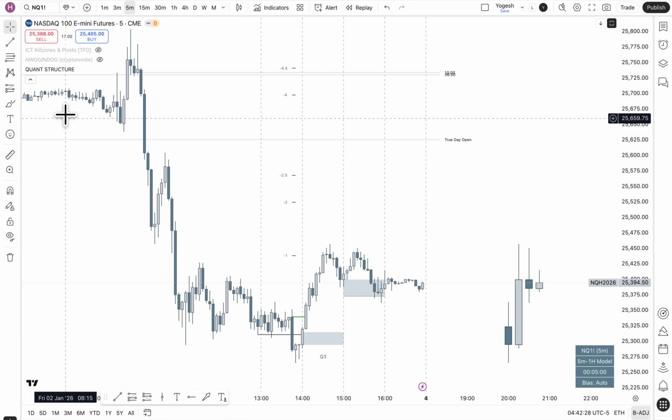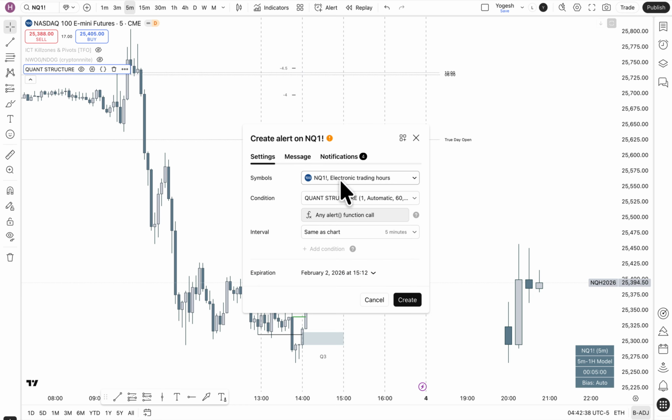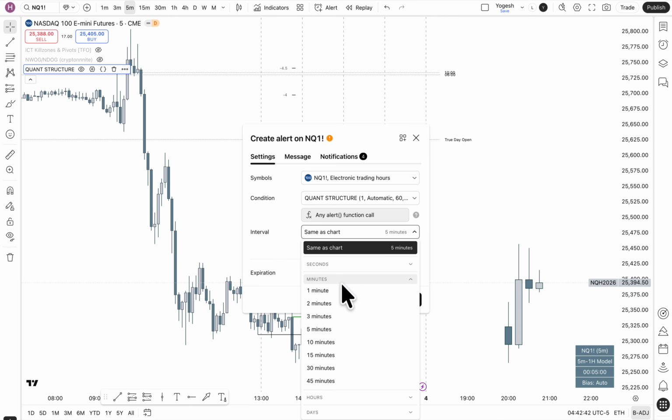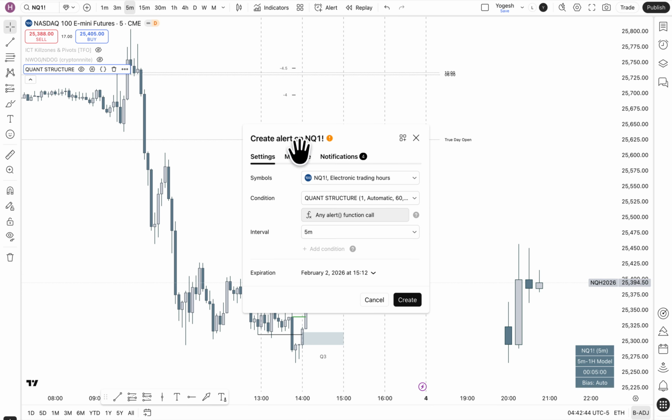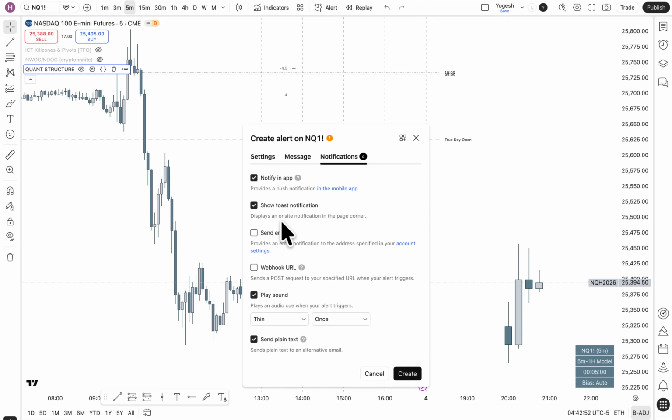How to enable alert for specific time frame. Select the pair which you want to get alert. Then click on the three dots of the Quant Structure Indicator. Then click on Add Alert. Now you need to select the specific interval time frame to get alert only on that time frame. Then go to Message tab and rename the alert name as you prefer. In this case, I named it 5 minutes entry. Finally, go to the Notification tab and select your preferable alert to be notified and click on Create.